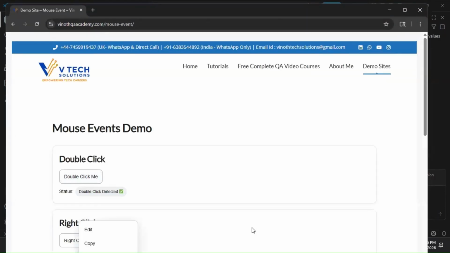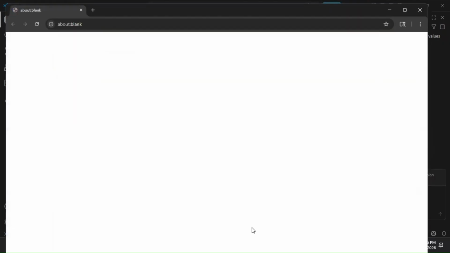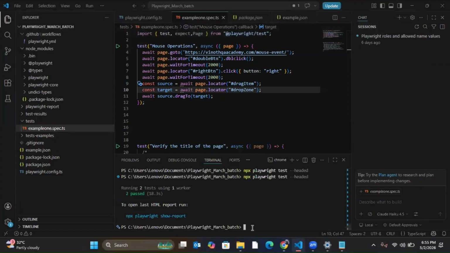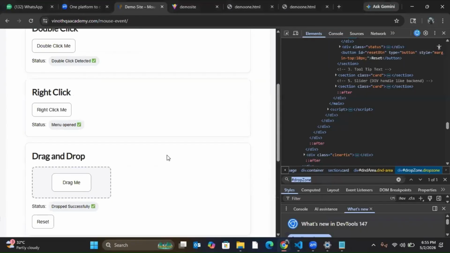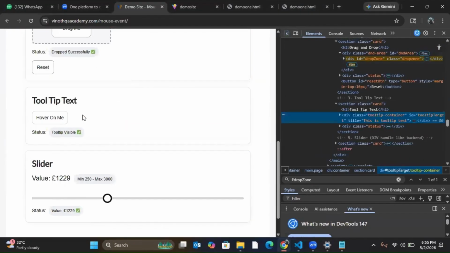Double click, right click, then drag and drop. See, it did the drag and drop also. So to do drag and drop, you have to do it like this. So what is the next operation for me? The next operation is hover. So let's write the locator for this.